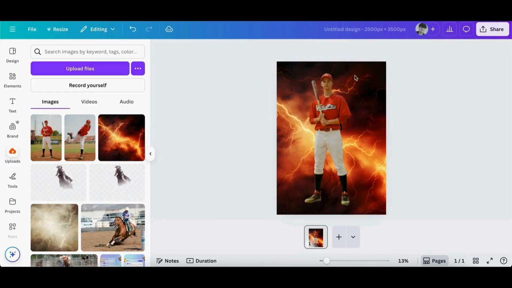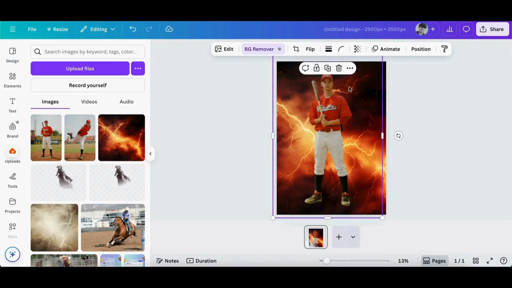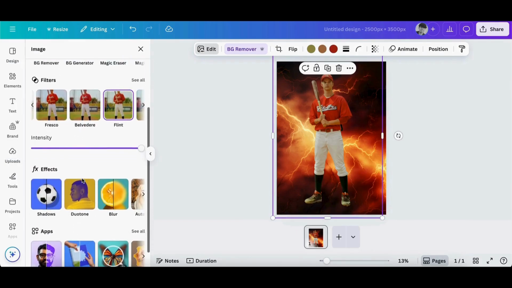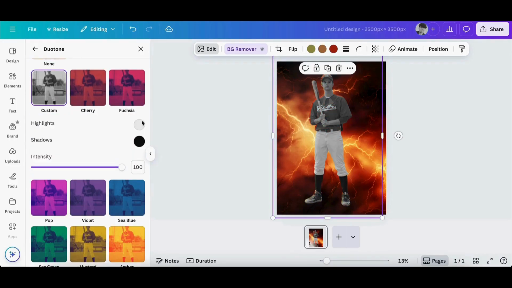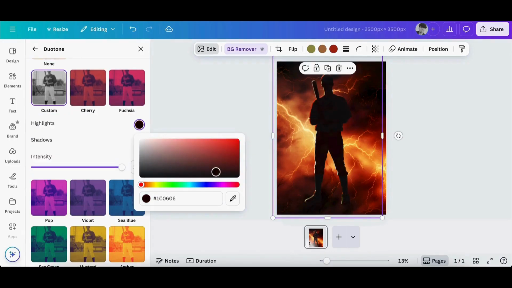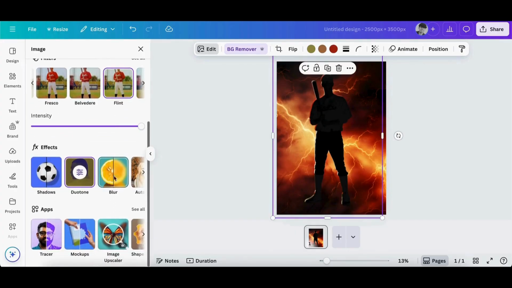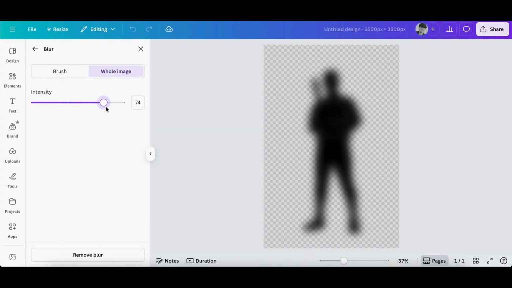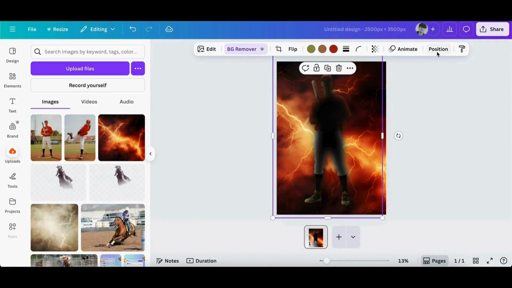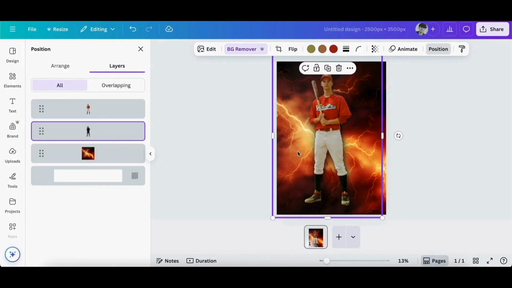Now it's time to make shadows. So first you duplicate your image. Go to Edit and click Duotone. Select Custom and adjust the highlights to black. Then go to Blur, click Whole Image and adjust the intensity to around 80. Next, go to Position, then Layers, and put the duplicated image behind your main subject.